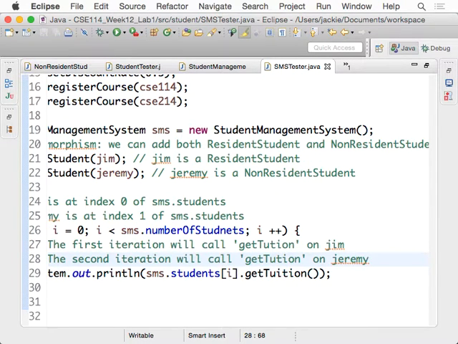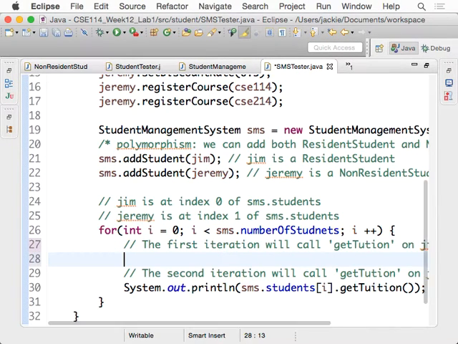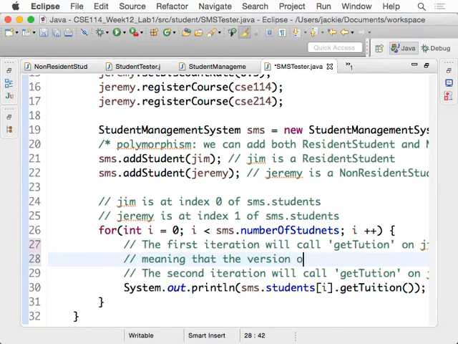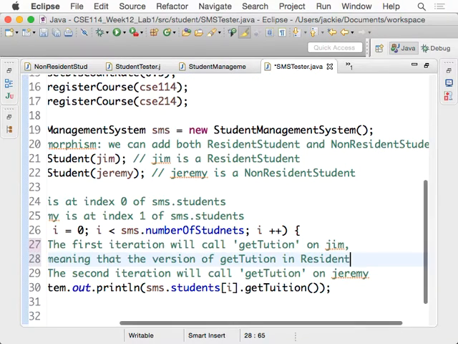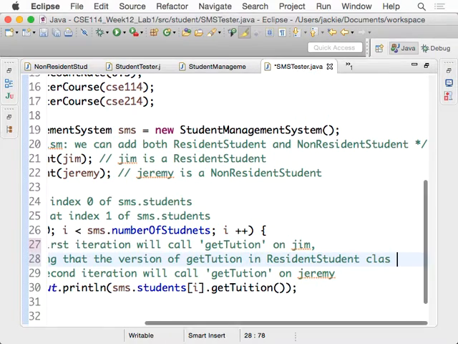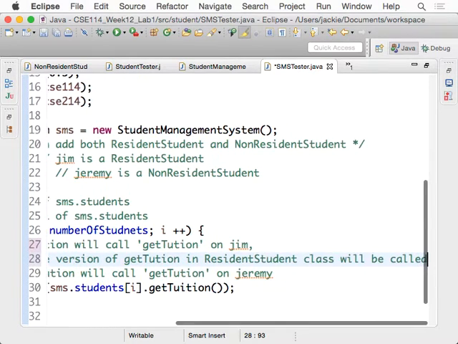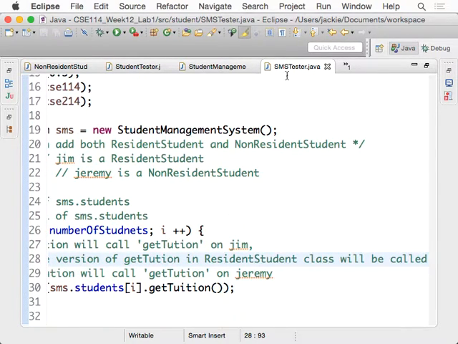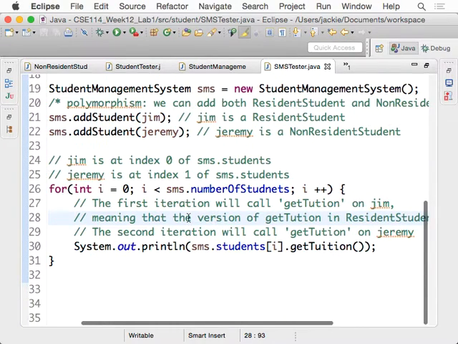Meaning that the version of getTuition in the ResidentStudent class will be called. Sorry, it's a bit long. So I'm trying to make it complete for you. So don't worry, I'll give you time to type it. I'll read it to you again.